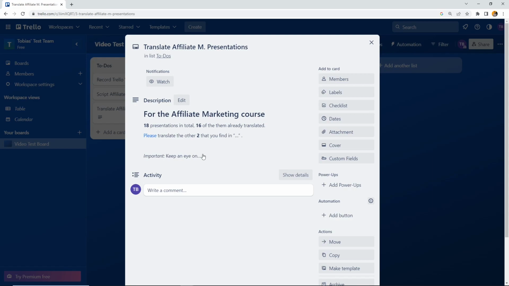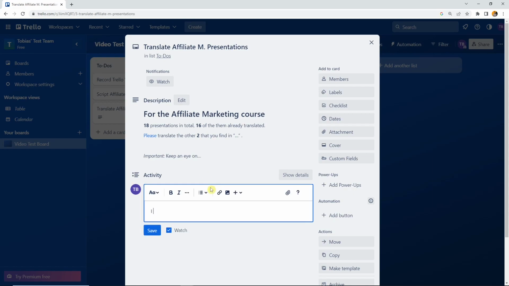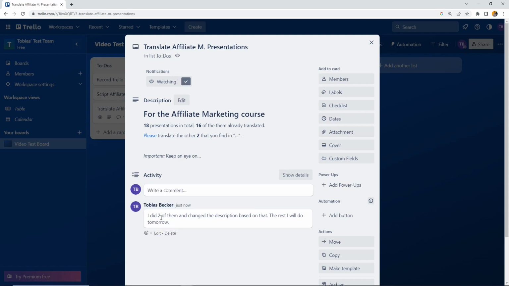I now click on save. Okay, and as soon as something happens, maybe this is my task, I can write a comment. I did 2 of them and changed the description based on that. The rest I will do tomorrow. Save. And now I wrote a comment, and the person that created the task might see this comment and knows, okay, Tobias is doing the rest tomorrow.